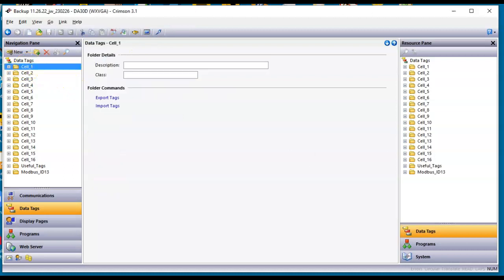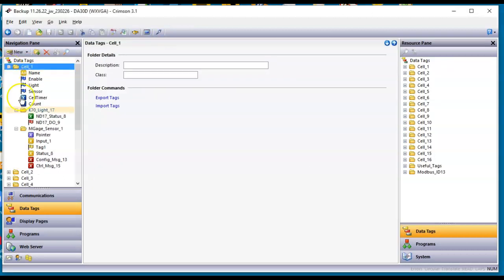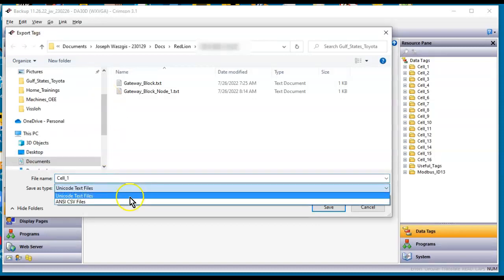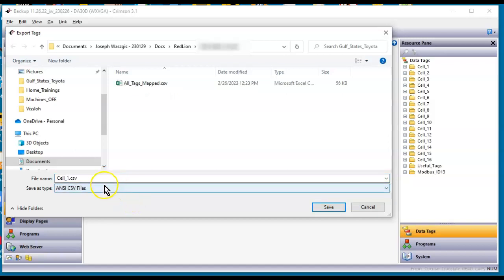I'm going to click on this cell 1, which is the original one here. And I want you to notice these guys are all currently mapped to I/O. So I'm going to do one more. I'm going to export this listing as an original mapped here as well. So I'm going to hit the pull down here and choose cell 1. Oops, number 1. Let me change this to CSV, and I'm going to call it cell 1 underscore mapped, because these tags are all mapped. They're all connected. So I'm going to save.